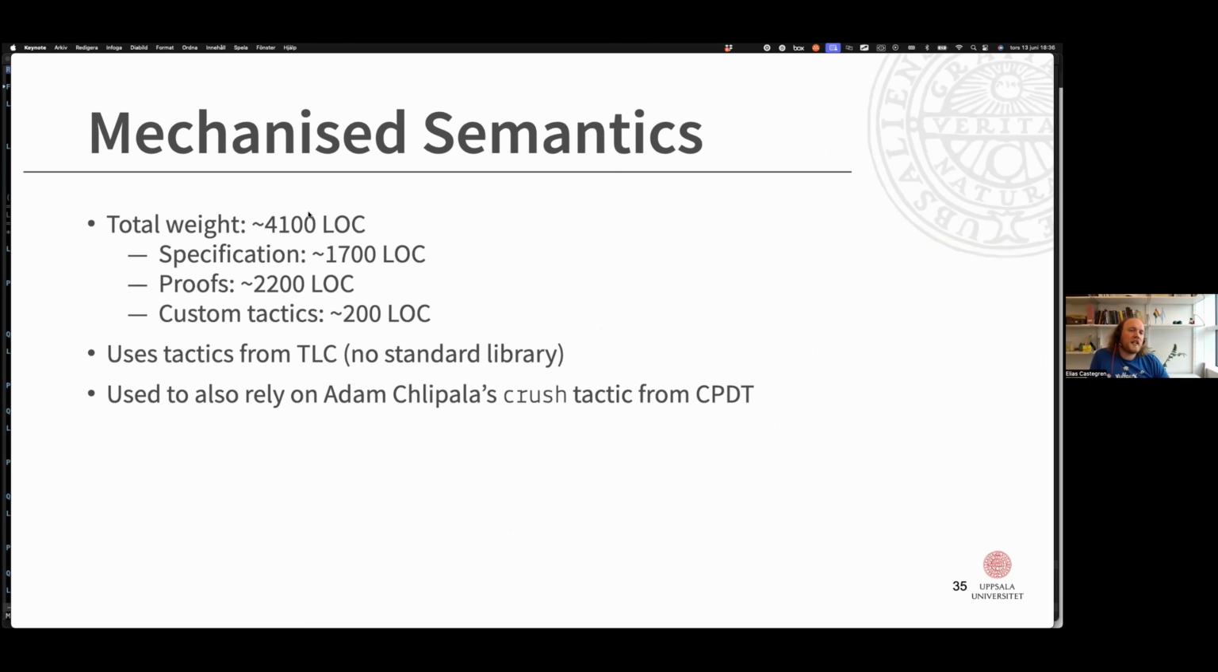So all of this weighs in at about 4,000 lines of code. 1,700 of those lines of code are specification, and a little bit more than that, 2,200 lines of code, are the proofs.